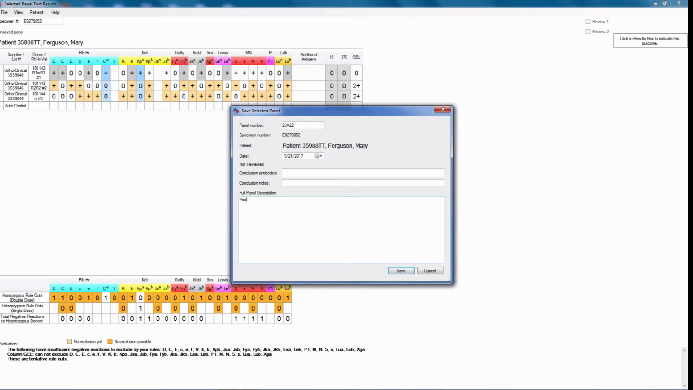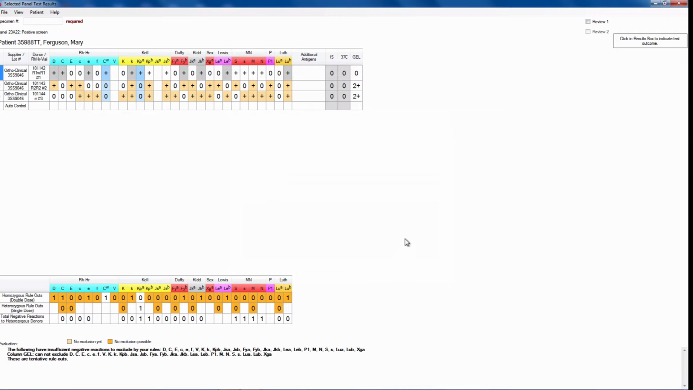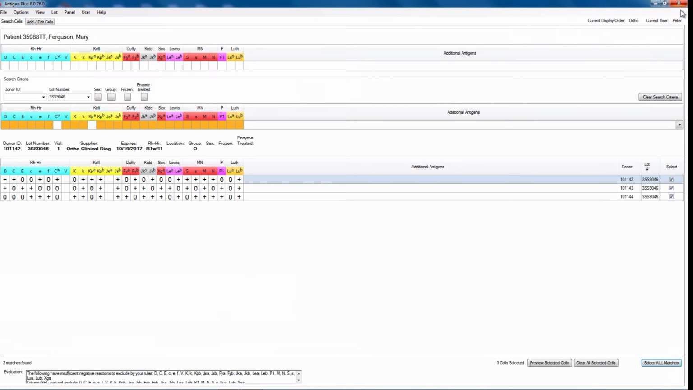At this point, we will probably want to save the work thus far and leave a note in the panel description field. In this case, positive screen is sufficient. We could continue to the next step or leave the work for later or for another tech. Negative screens can be saved as well, of course, and stay with the patient record.